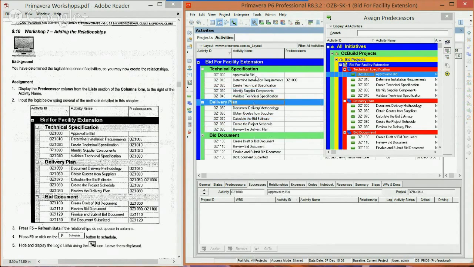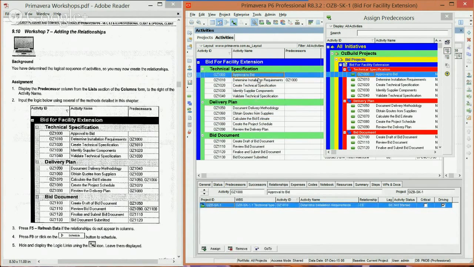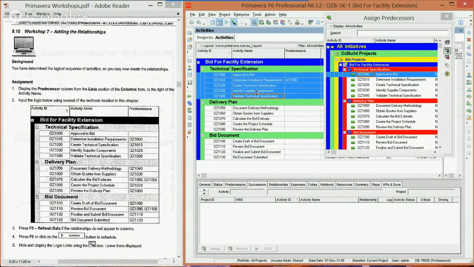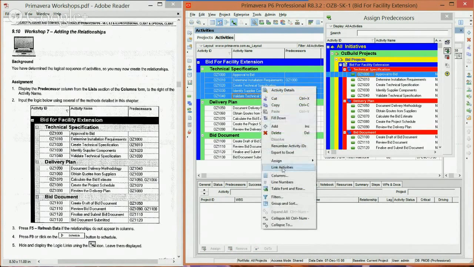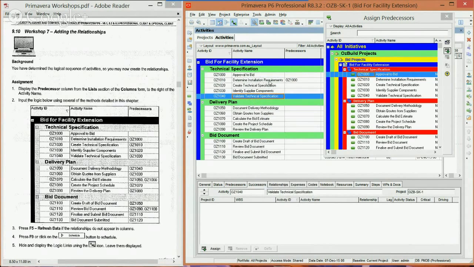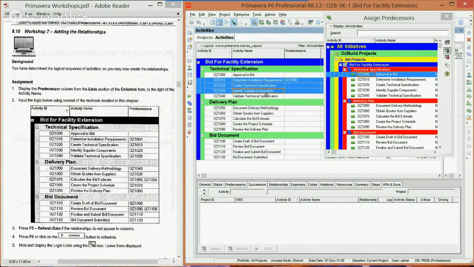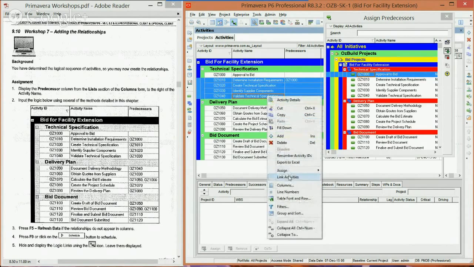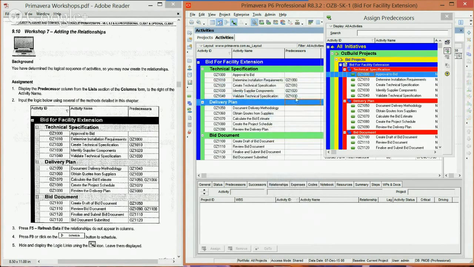Or if you know an entire list is going to go the same way, you can click on the first one, hold down your shift key, click the final item, and right click link, and it will link things from top to bottom. So I'm going to do that here and just link. If I click away, you can see the changes that were made.